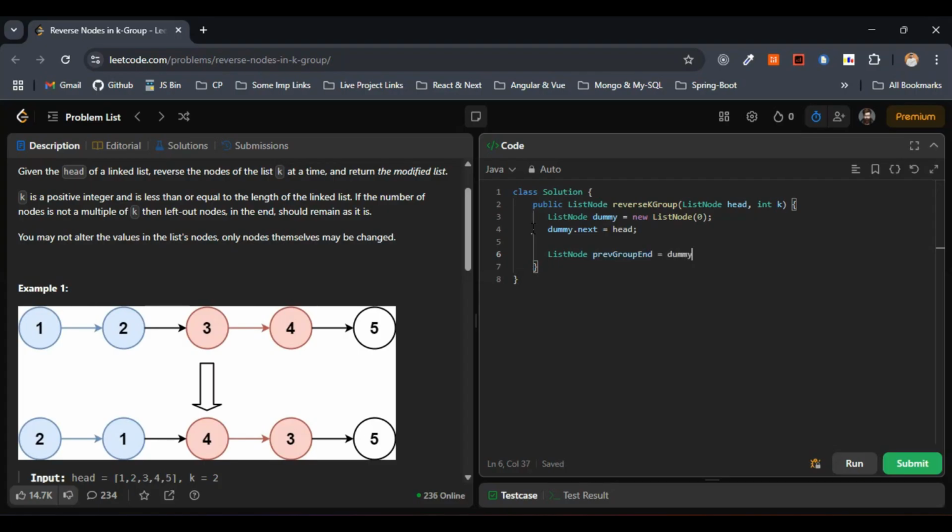Let's point this to the dummy initially. So this is fine. Let's go with the while loop. While true, means we have the value, then we have to find the kth node from the previous group, and I'll go with the variable name kth. So this one will be getKthNode(previousGroupEnd, k).